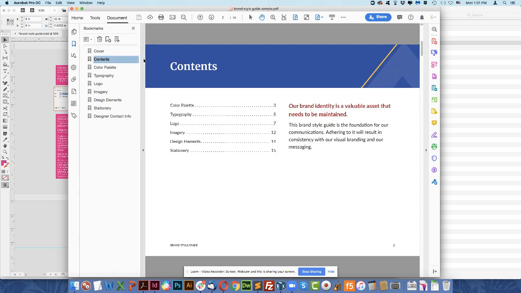In the contents, there are 6 sections: color palette, typography, logo, imagery, design elements, and stationery. This template is already 17 pages, and the copy for each of these sections is ready to go. All you need to do is add in the client-specific information, and you'll be good to go. And I've also included notes with suggestions for other sections that you may want to include if they apply to the client, and that would make it an even more comprehensive guide.